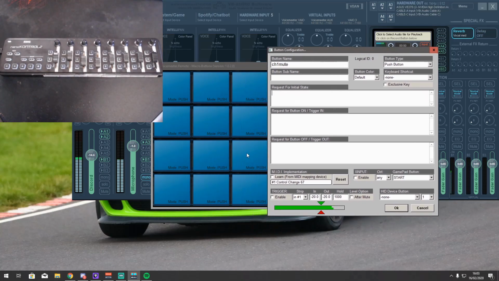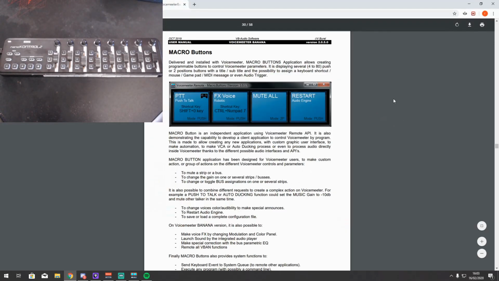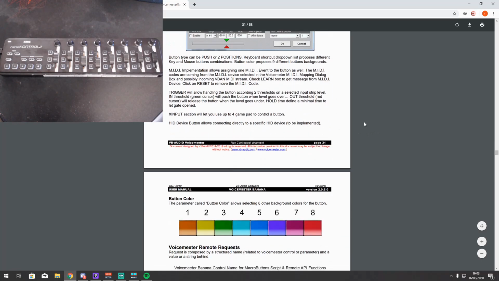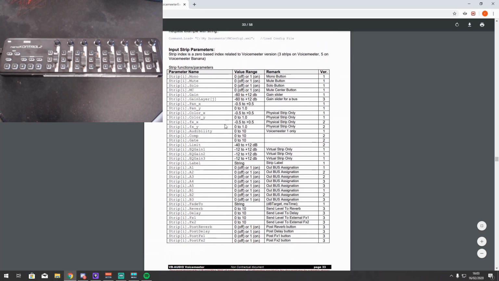To figure out how to actually do these macros, I'm going to post you a link to another website, which is the manual for Voicemeeter, which is this here. It's a nice little PDF. And it actually gives you a rundown of what all the different strips are called. So strip 0, strip 1, strip 2, strip 3. The buses are A1. And it also shows you what different things you can do with it.